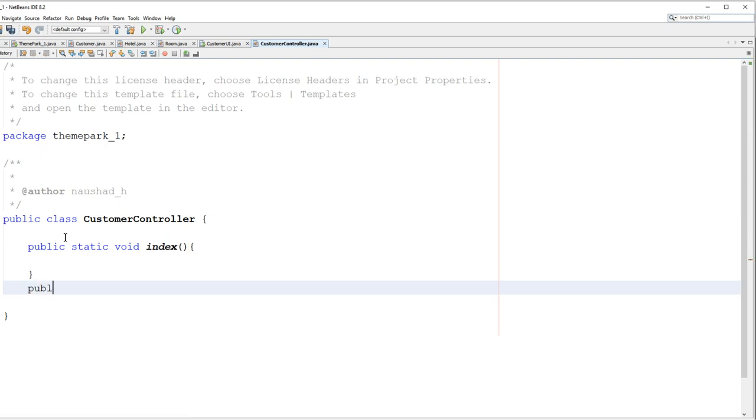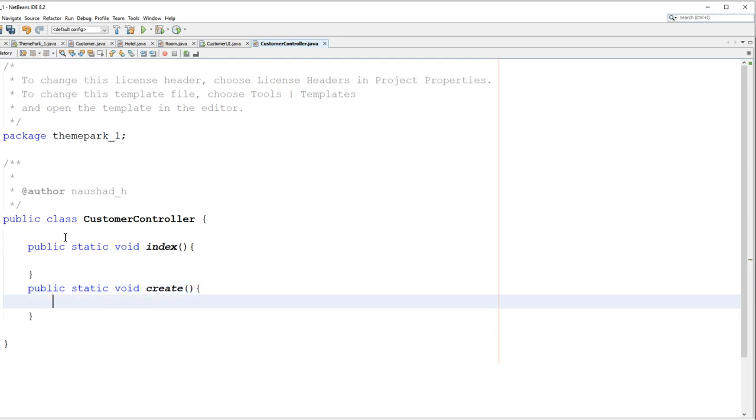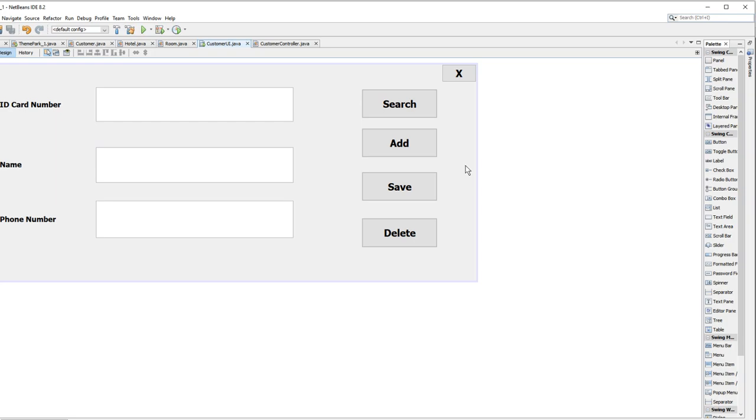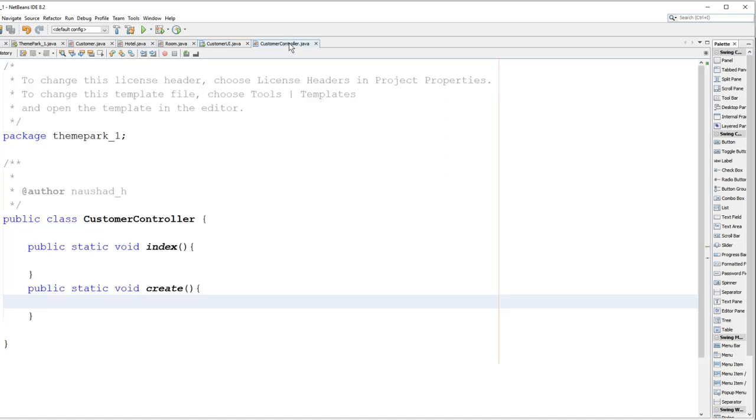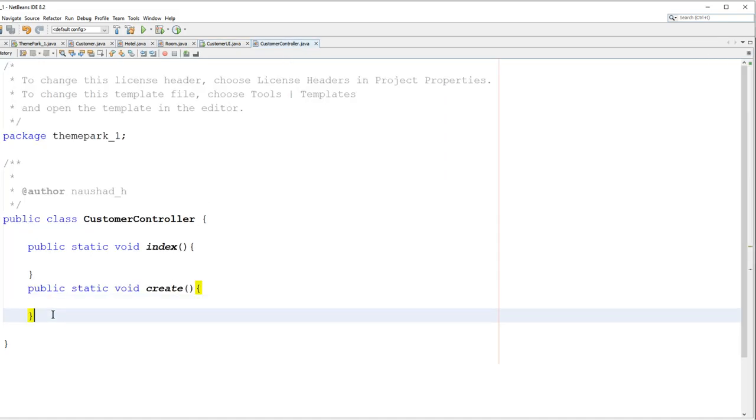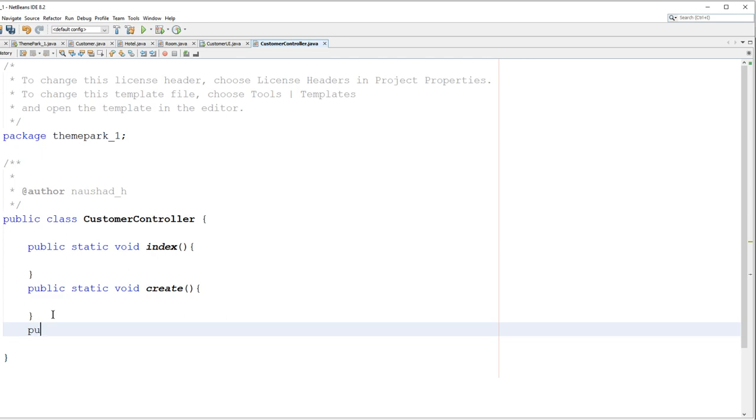Then we have public static void, and this is going to be create. So you are trying to create a customer, and that is what we will do when we are going to show this window to the customer. This UI will come from somewhere, right? So that somewhere will be this create function. Okay, we will fill these things later on. For now there are no variables inside them.